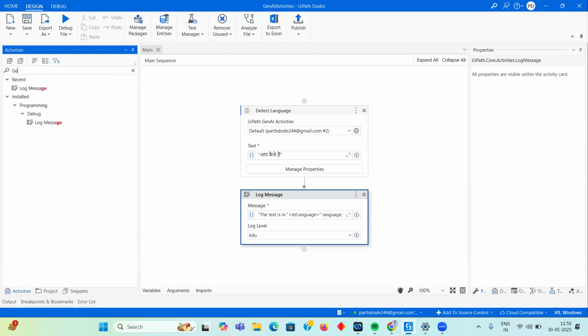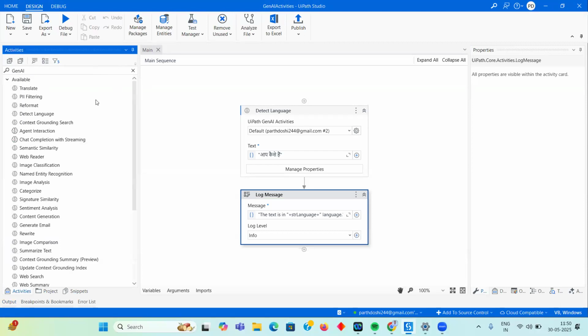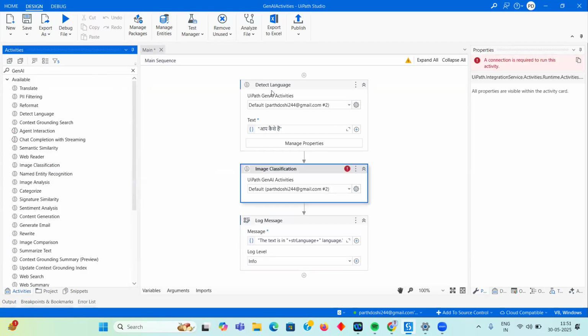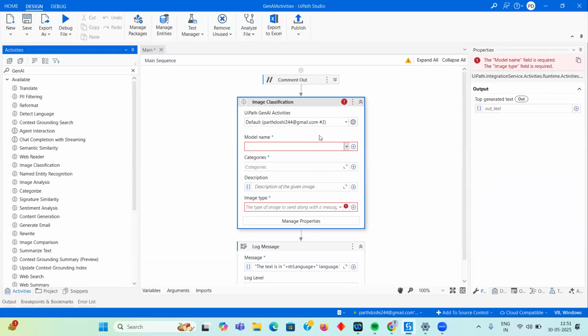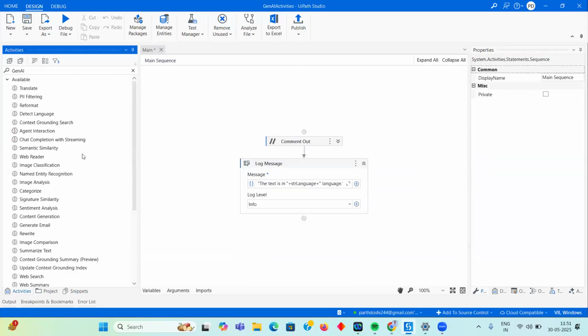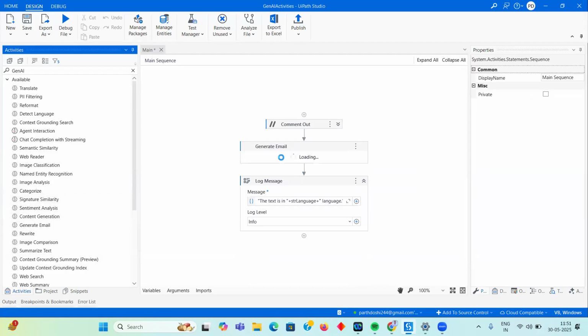So this is how you can use Gen AI activities. Let's try something new and different. Reformat, PII filtering. Let's see what image classification is. Detect language, we are going to comment it for now. So there are two different models available over here. Before this, generate image. Okay.